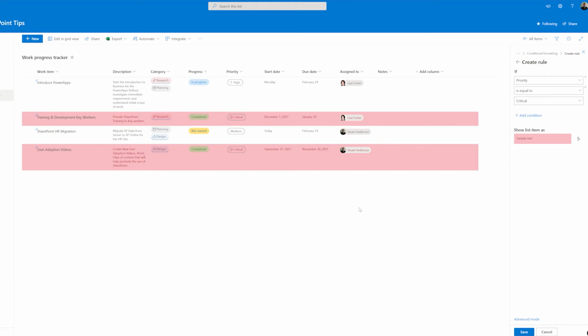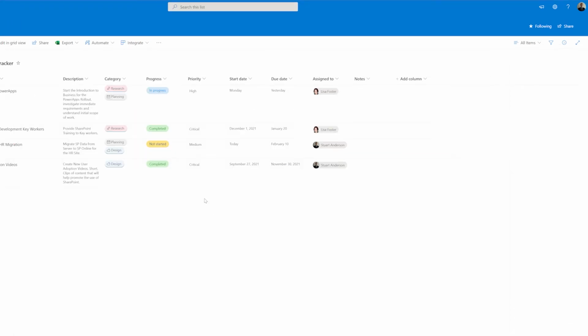As you can now see, the data is going to jump out to the users and make it much more obvious what has to be actioned or what needs to be done. With a view conditional formatting rule, you can see it applies this to the entire row. So that whole entire row has been formatted with the red to identify that that item is critical. The next thing we can do in regards to conditional formatting is instead of applying it to the entire row, we can apply it to an individual column.